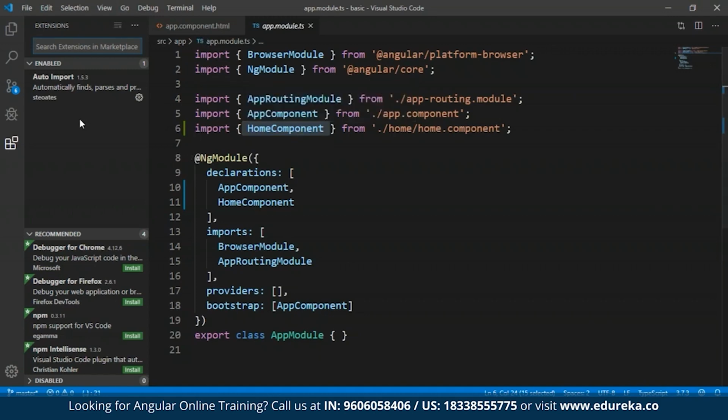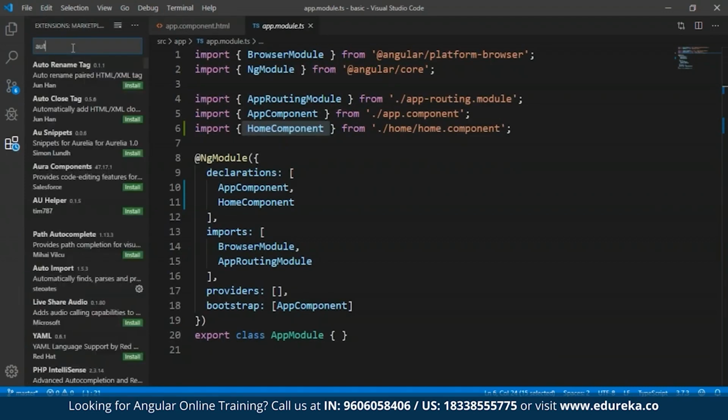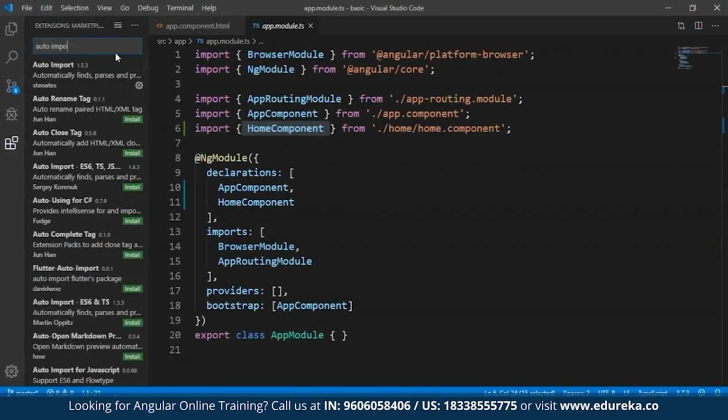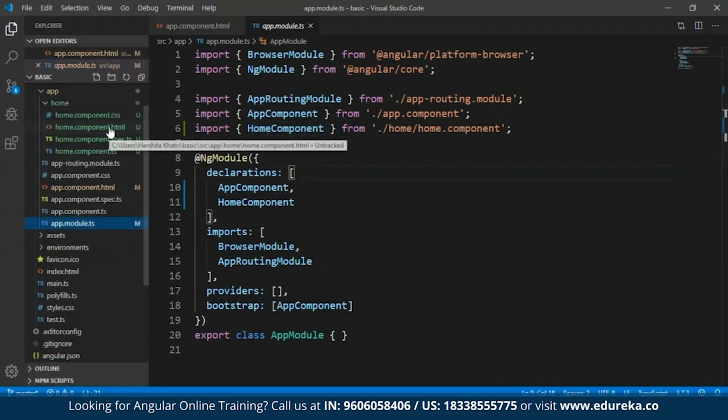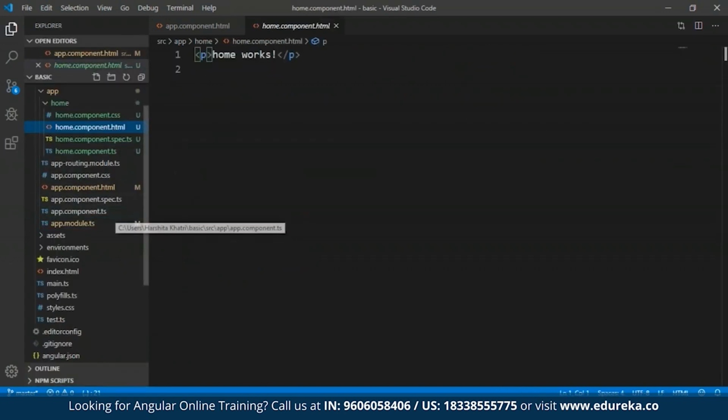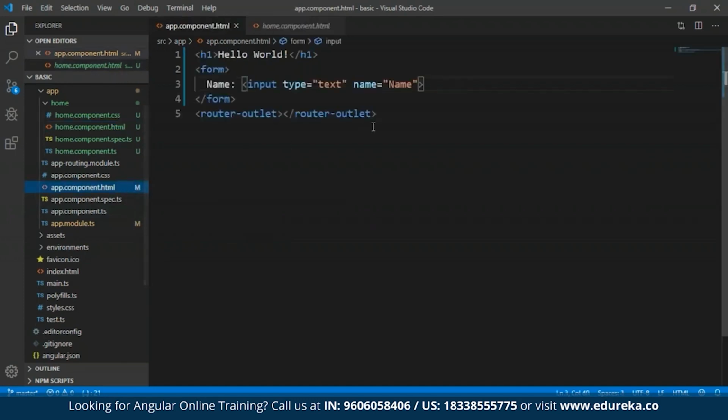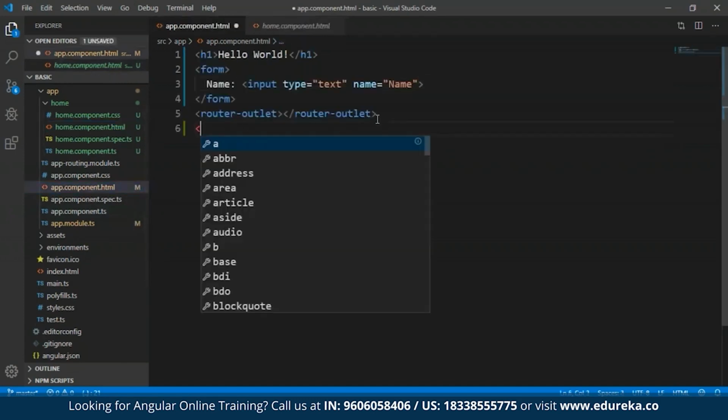In case you want to install this extension, all you have to do is go to these extensions over here and just type in auto import. So as you can see over here, the version that I'm using is 1.5.3. Once you add this, you will not have to manually come here and import the components that you add to your application. So now get back to the app-component.html file and specify the component selector over here.